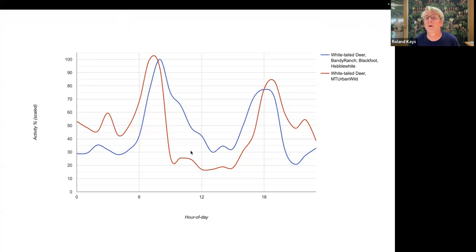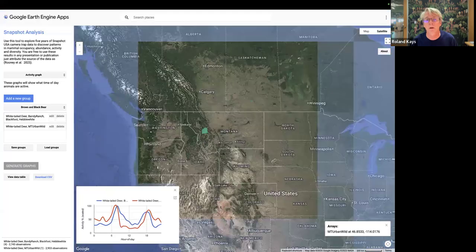White-tailed deer in the urban site is red, less active during the day, and their morning peak is more shifted towards the early hours, and their afternoon peak is more shifted towards the nighttime hours, whereas these other more rural animals are more active during the day. So pretty interesting that we've just found, just in a couple minutes of exploring, some pretty interesting patterns in black bears and white-tailed deer, comparing at a couple places and comparing across the country.